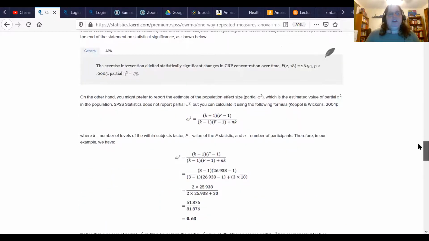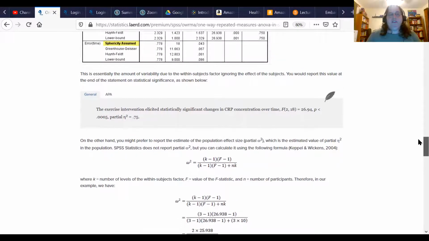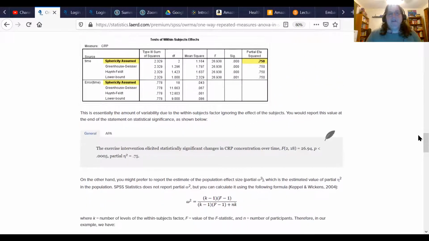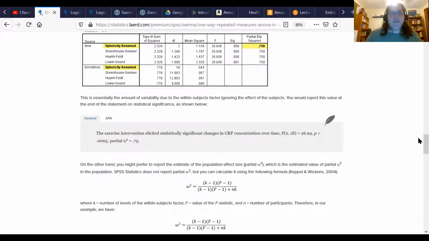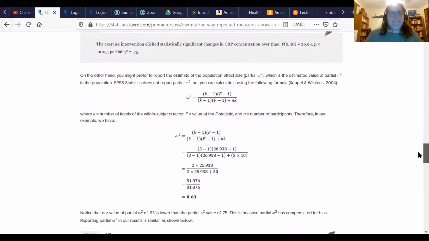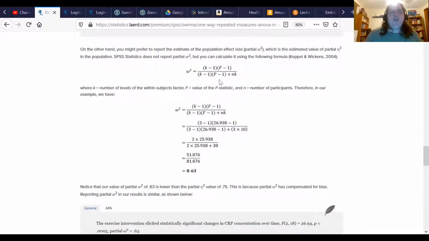The way you write that effect size up is you can write it as either eta with a small p after it, or just partial eta squared equals 0.75. I'm partial to the word partial rather than the small p because I just think it's a little bit easier to understand, but it's up to you. Okay. This is another way to get an effect size.